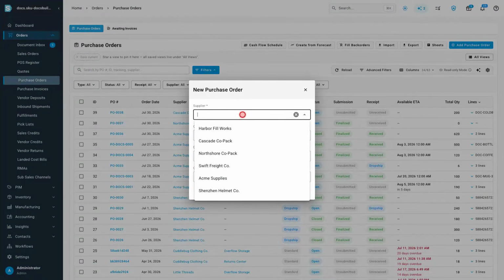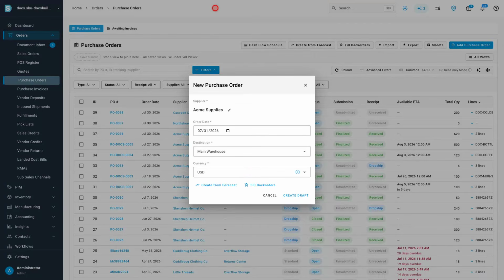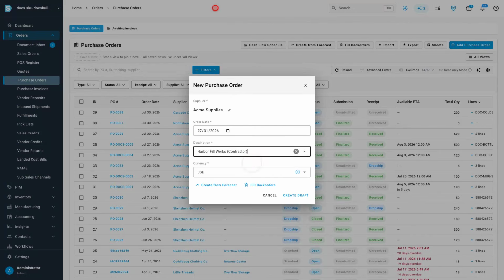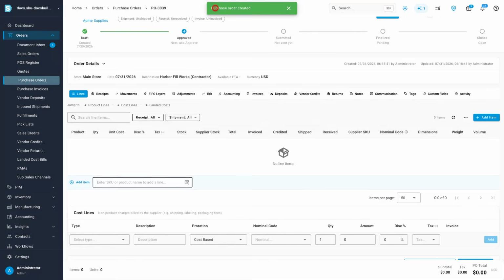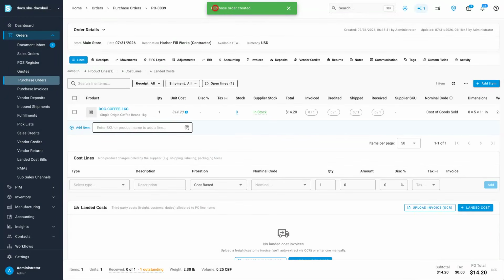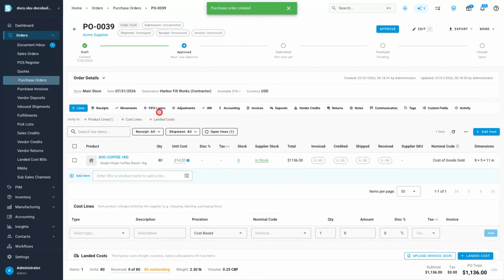The supplier is the one you already buy the beans from. Then change the destination, and every contractor site is in that list. These components are going to Harbor. Create the draft. Add the coffee, and the unit cost comes across from the supplier at $14.20. 80 bags, enough for a 300-liter run with a little margin. Approve it, and the order is open with your supplier.